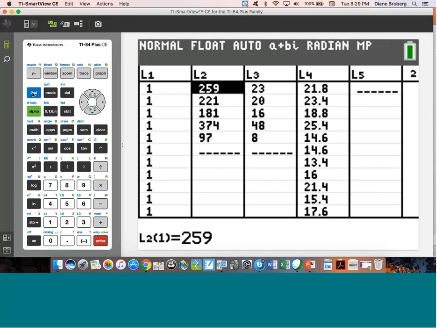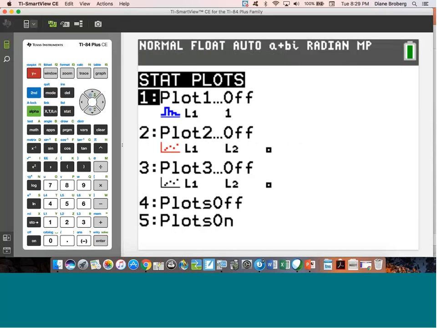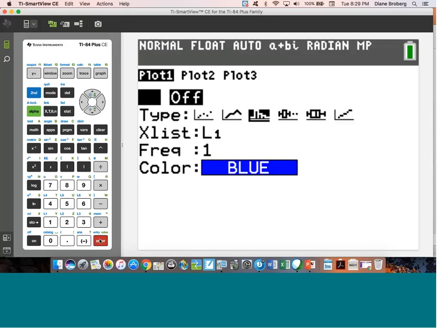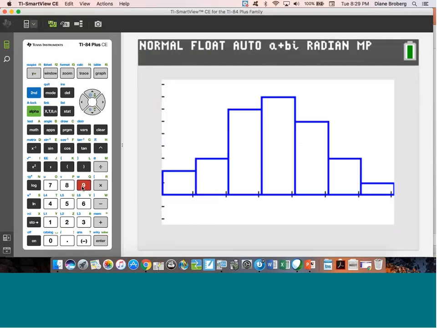Then I wanted to set the stat plot up. If you remember how to set the stat plot up, we turn it on and go down. I know my data is in L4. So there's my L4. I'm going to save myself a step and hit Zoom 9.